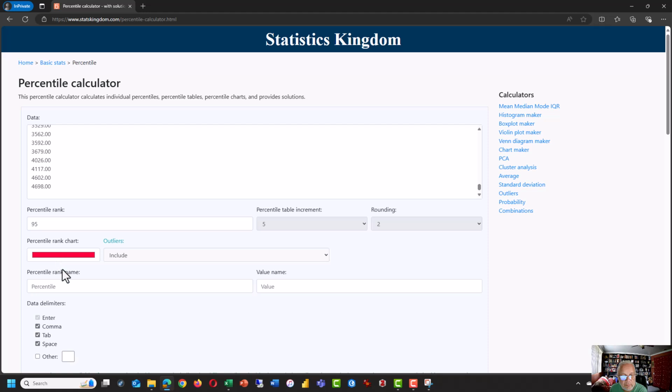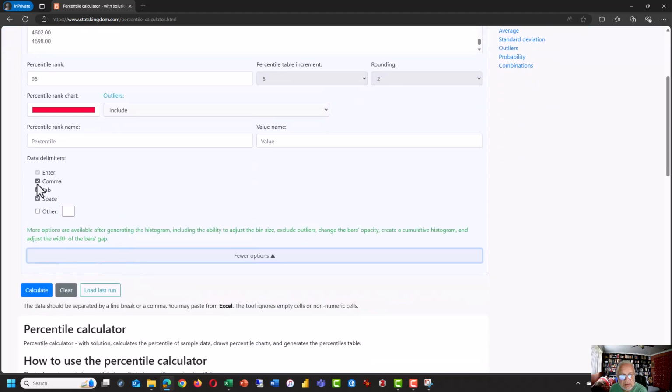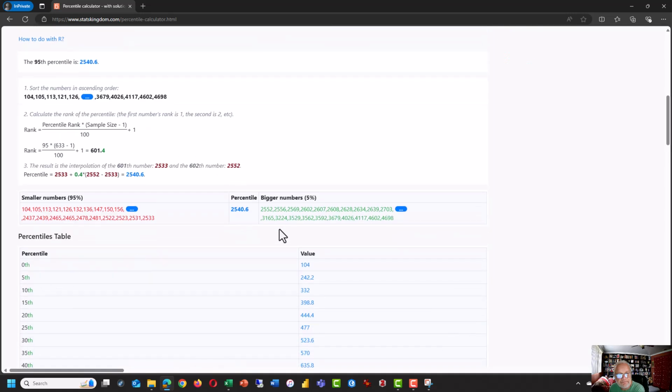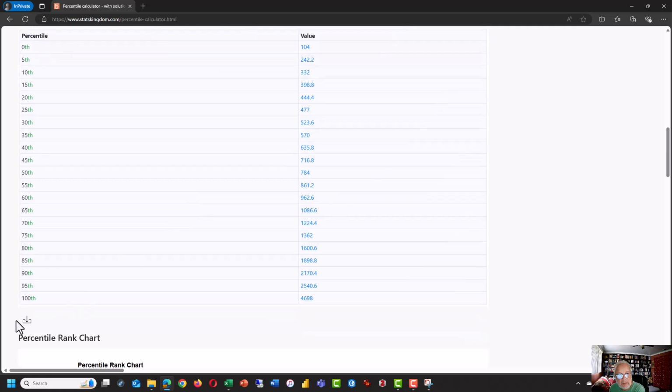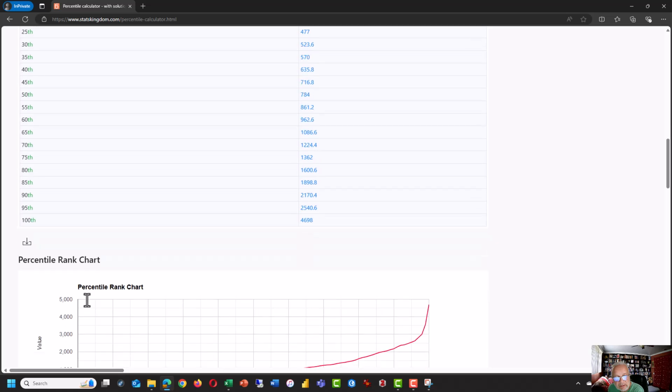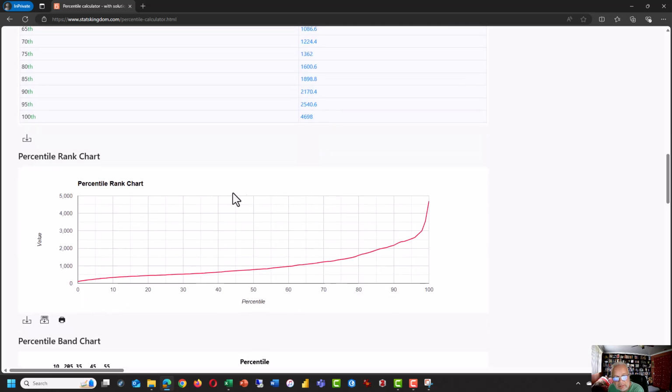In terms of these options, the only thing that you might want to do is turn off these, because we've pasted it in from Excel, which is an enter delimiter. Click Calculate. This has given us a very nice percentiles table, and once again we can download this as a CSV and then open it and paste it in alongside our other data. But what I'm particularly interested in is this rank chart.